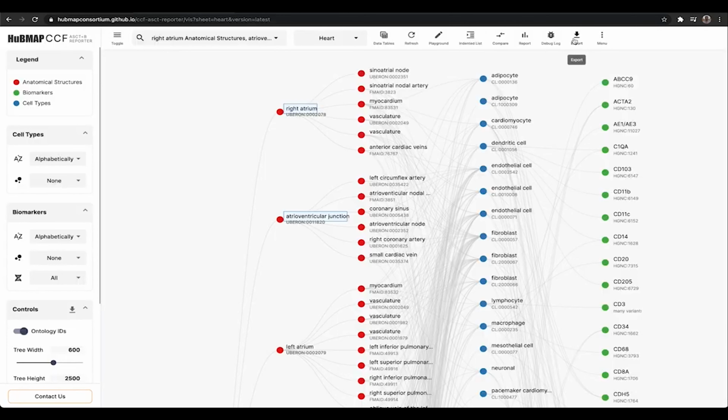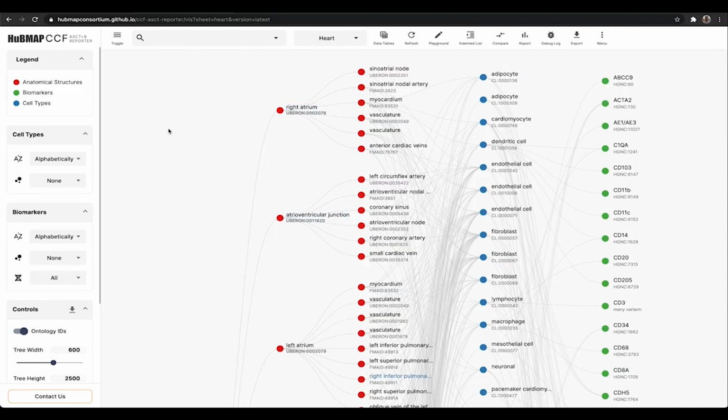This icon will show the export options. The visualization can be exported into two image formats, namely PNG and SVG. The visualization configuration can also be exported into a JSON format. Lastly, this icon will open up options to go to the documentation, the code on GitHub, the terms and conditions, and the policy. Let's now take a closer look at the visualization.